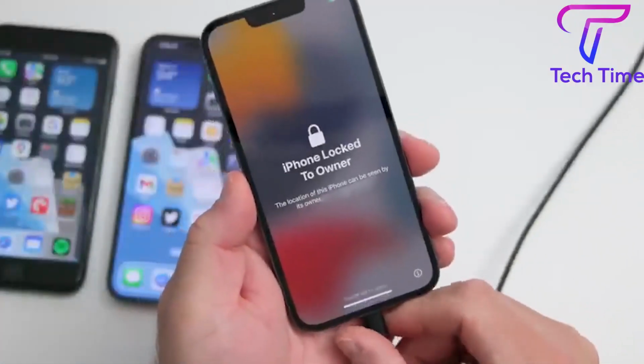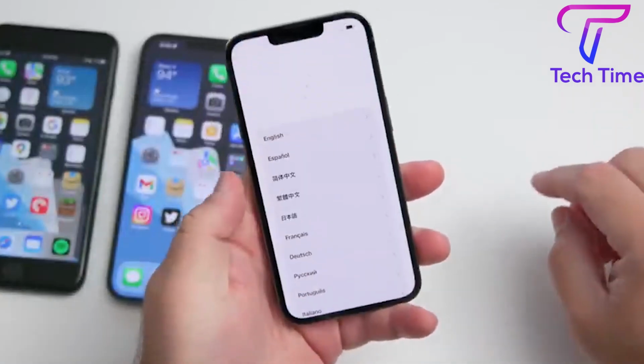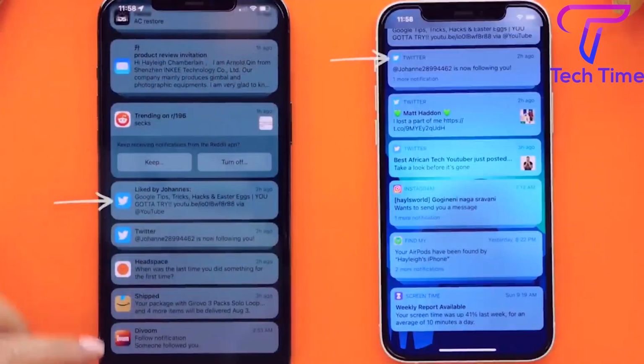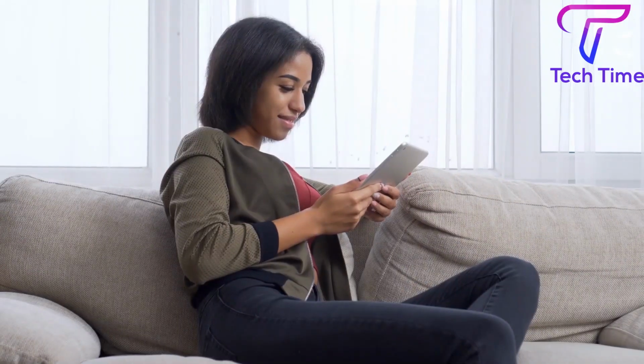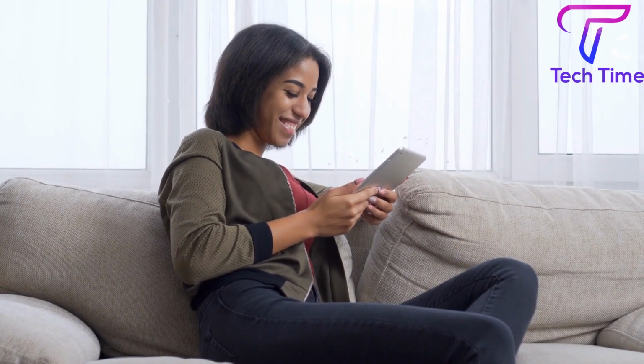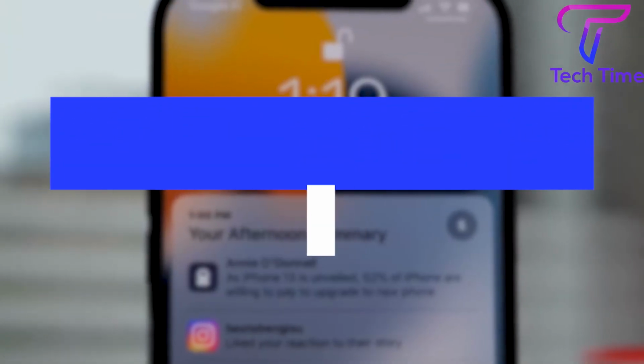However, note that despite the backup, Apple does not allow new iOS versions to restore data to older ones. This means that you should lose all your data when you revert to iOS 15. However, there is a way around this. We discuss that later on in the video. Download iOS 15.